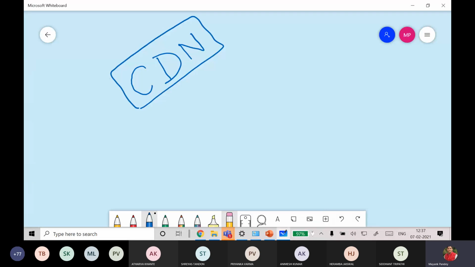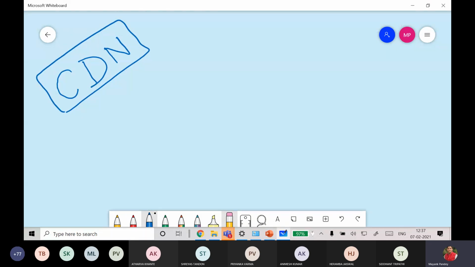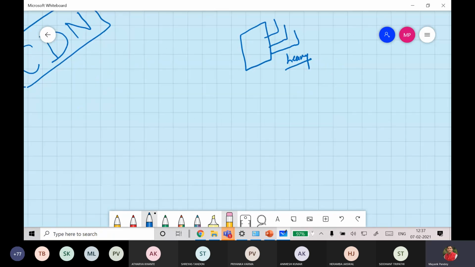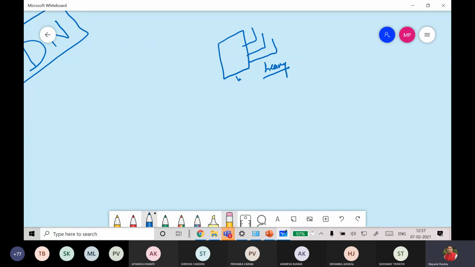So, as Hiramba suggests, it's a content delivery network or content distribution network. Nowadays, what is happening? Suppose I'm a website and my website has many heavy contents, my images and all. Suppose this web server, for example yahoo.com, is running somewhere in Silicon Valley in America, and this yahoo.com is getting opened from India.